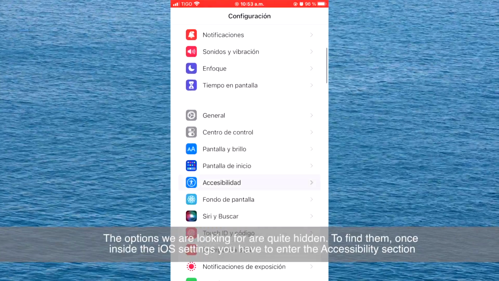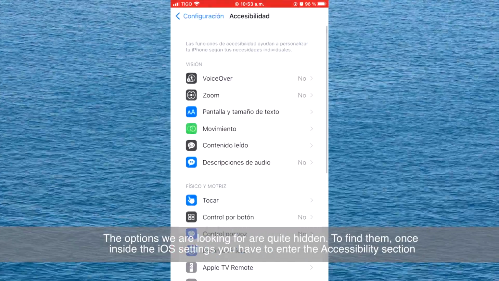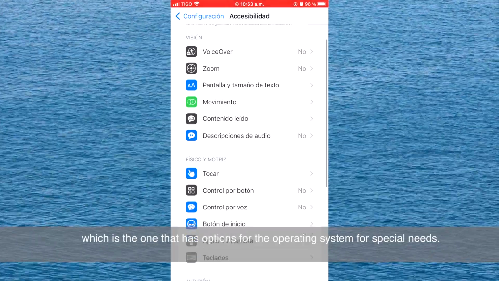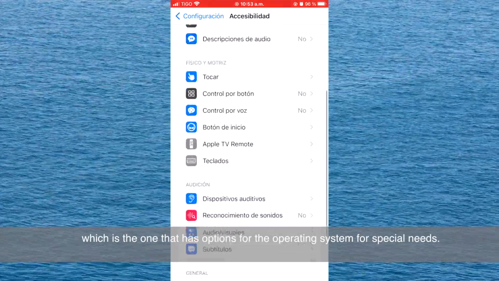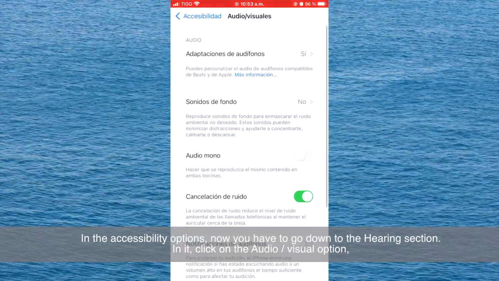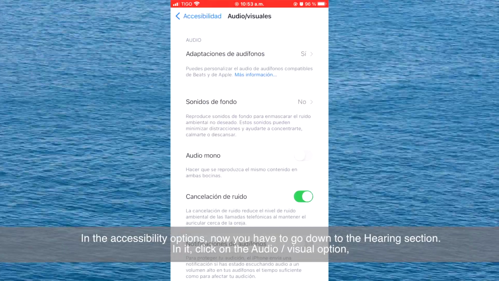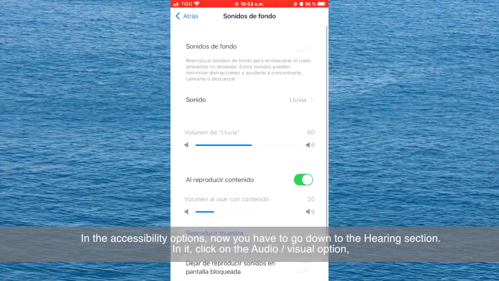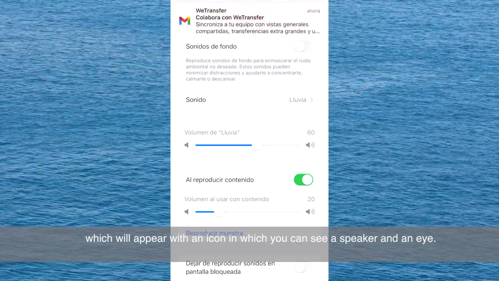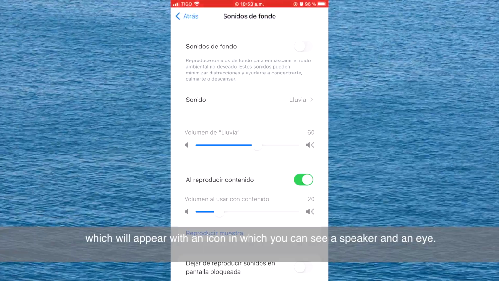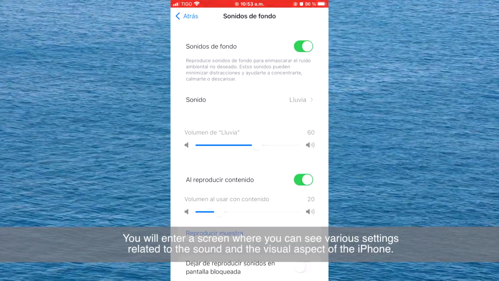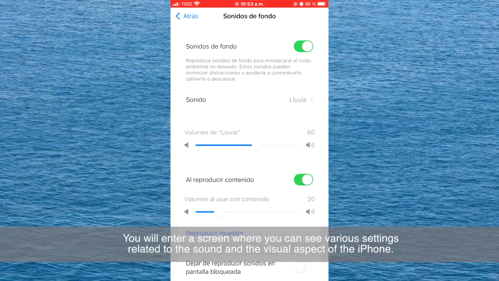To find them, once inside the iOS settings, you have to enter the accessibility section, which is the one that has options for the operating system for special needs. In the accessibility options, now you have to go down to the hearing section. In it, click on the audio visual option, which will appear with an icon in which you can see a speaker and an eye. You will enter a screen where you can see various settings related to the sound and the visual aspect of the iPhone.